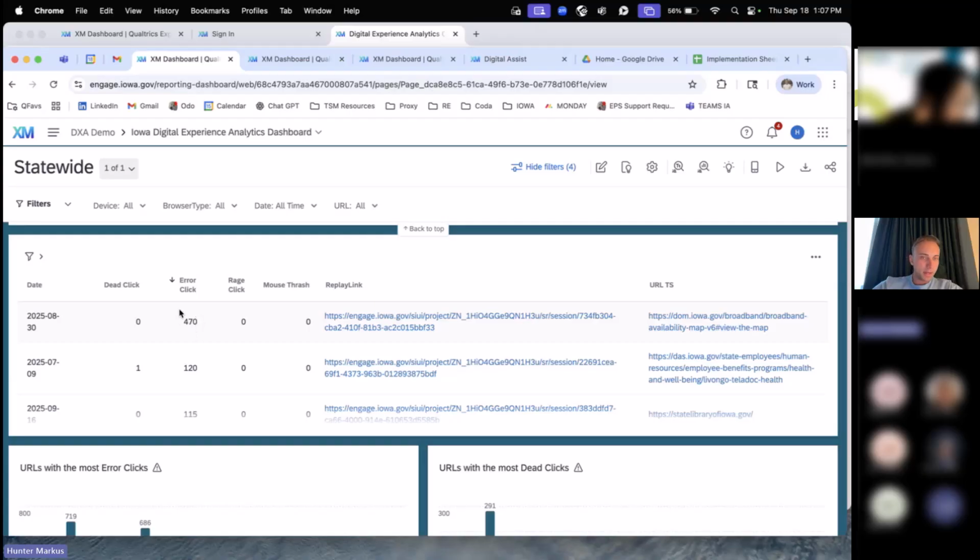This is the kid on the iPad situation. 470 error clicks. They're probably just clicking everywhere. You can take a look at it, but you might not find anything that helpful. But I'm seeing that on this page, I'm not seeing any other dead clicks or rage clicks or mouse thrashes. You'll see a lot here.